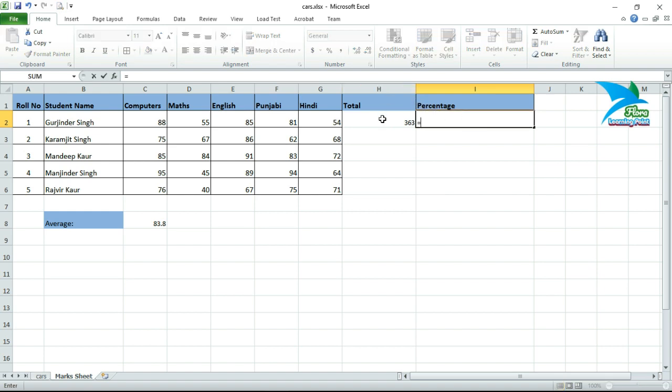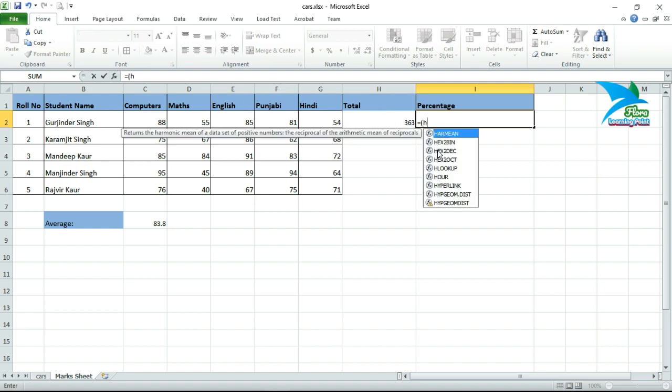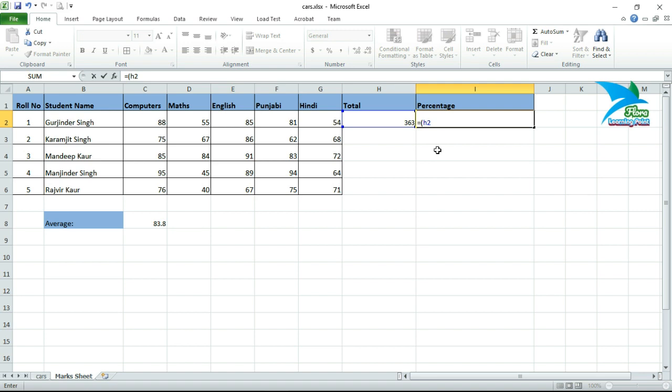So the obtained marks are stored in the H2 cell, so that means H2, then divide by maximum marks. Presently we have 1 2 3 4 5 subjects, and each subject is out of 100, that means maximum marks are 500, then into 100. This formula is used to calculate the percentage of the marks obtained by a particular student. So press enter, and here we have the percentage.